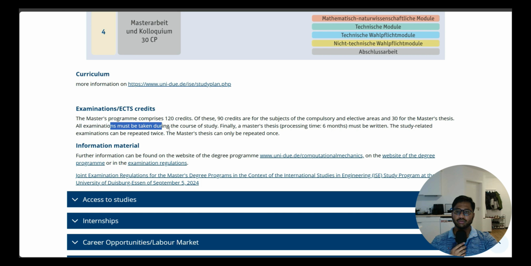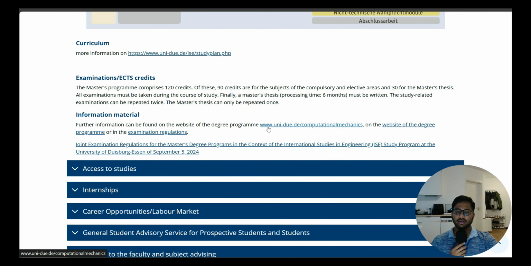And all examinations must be taken during the course of study. Finally, the master thesis, with a processing time of 6 months, must be written. After that, your degree will be issued to you. Then information material: here you can get the computational mechanics degree program information and examination regulation, and the joint examination master degree regulation for international students can also be found here.